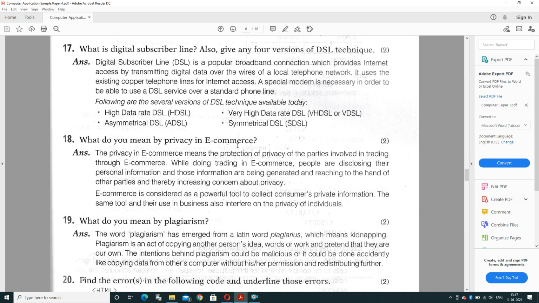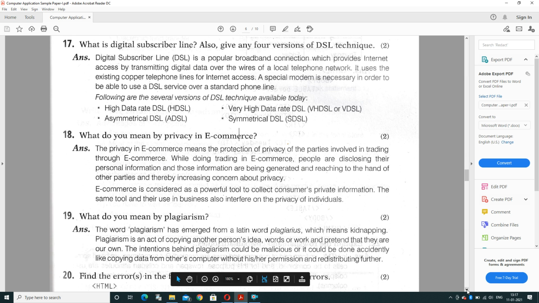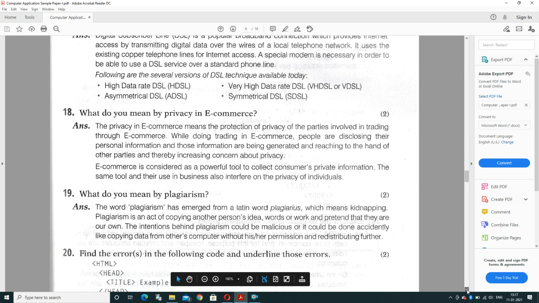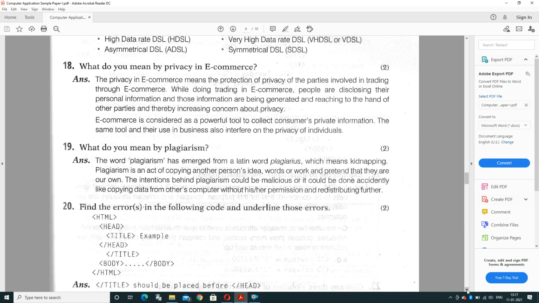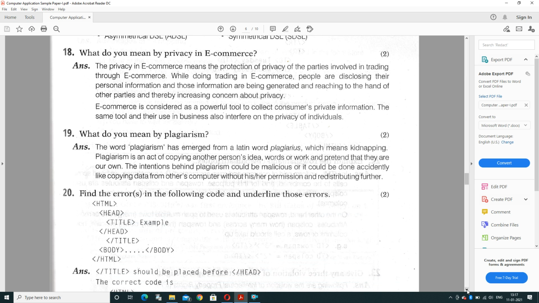While doing business in e-commerce, people are disclosing their personal information, and that information is being generated and reaching the hands of other parties, thereby increasing concern about privacy. So e-commerce is considered a powerful tool to collect consumer private information. The same tool and its use in business also interfere with the privacy of individuals, so it will directly affect the privacy of the user.